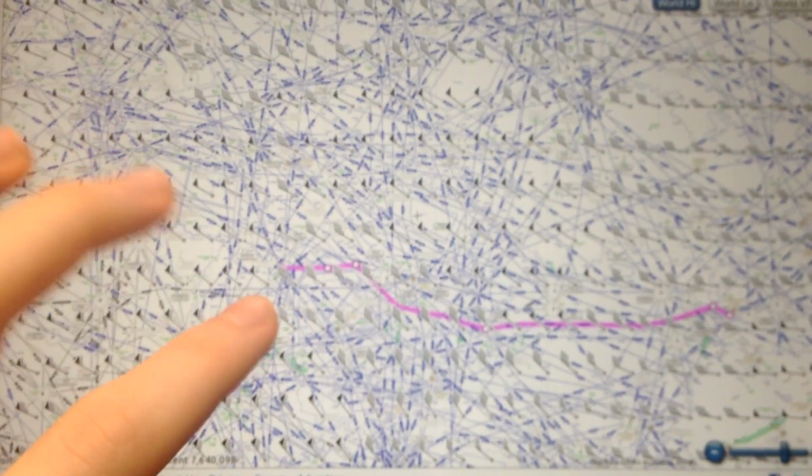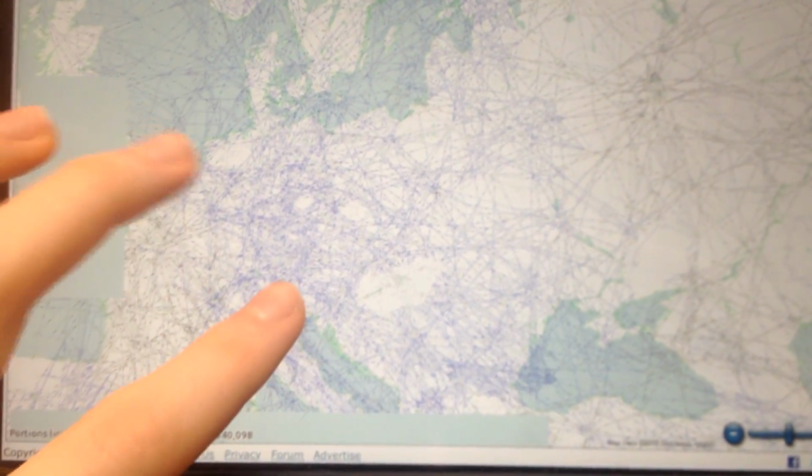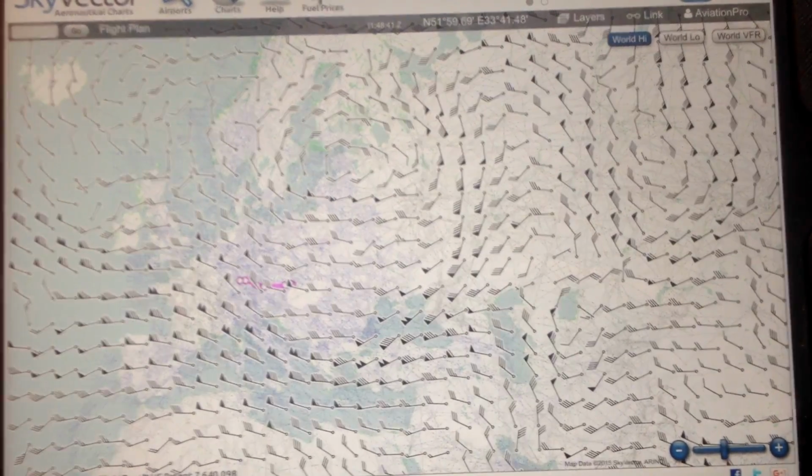But as you can see, it works very well, and it's a great way to view the airway system all over the world, basically, and all the weather systems that are along your routes. And it works very easily. Just go to skyvector.com and you don't have to use all those en route charts anymore.